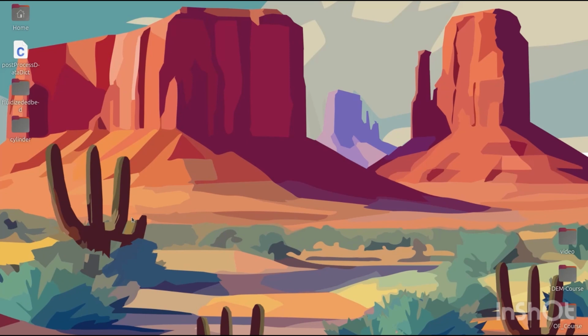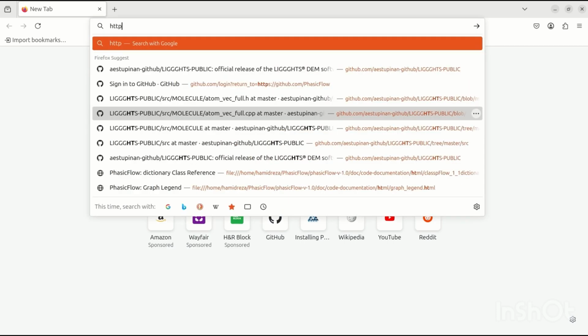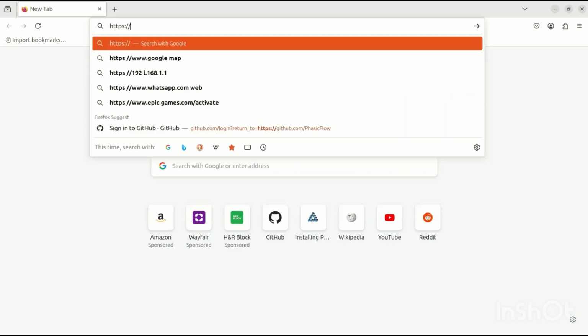Hi everyone, today I'm gonna teach you how to install PhasicFlow on Ubuntu. So to start, open your browser and type the following address. Okay, as you can see, github.com/PhasicFlow.